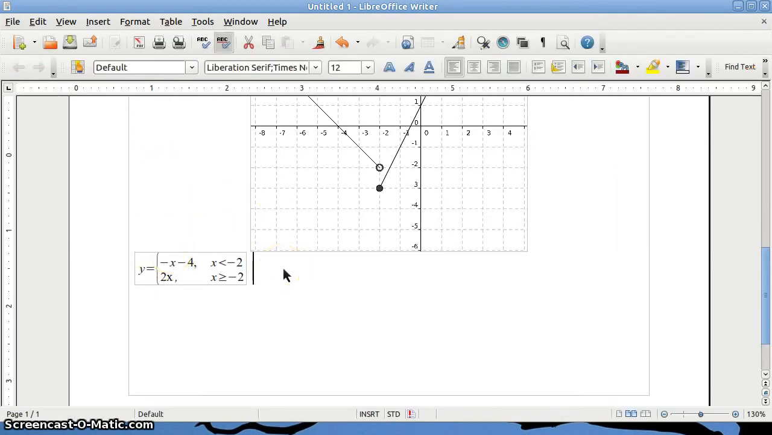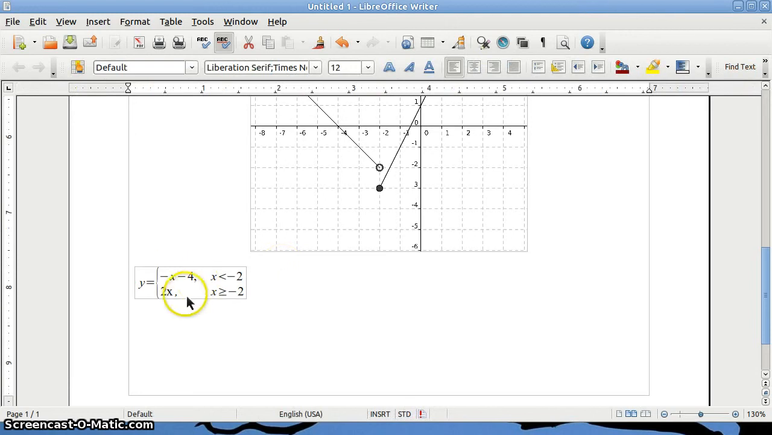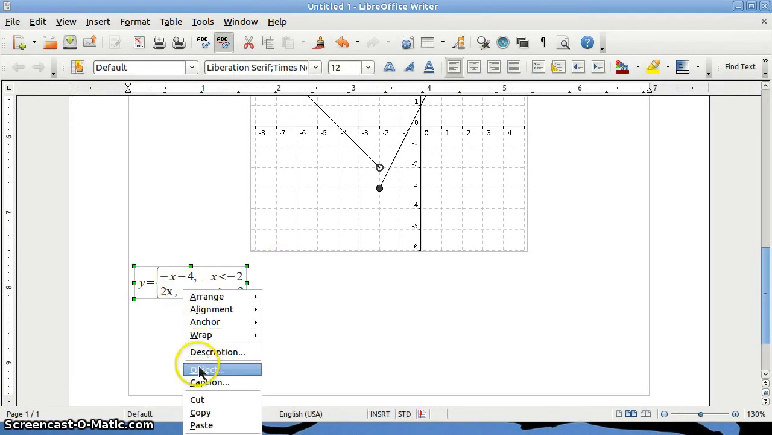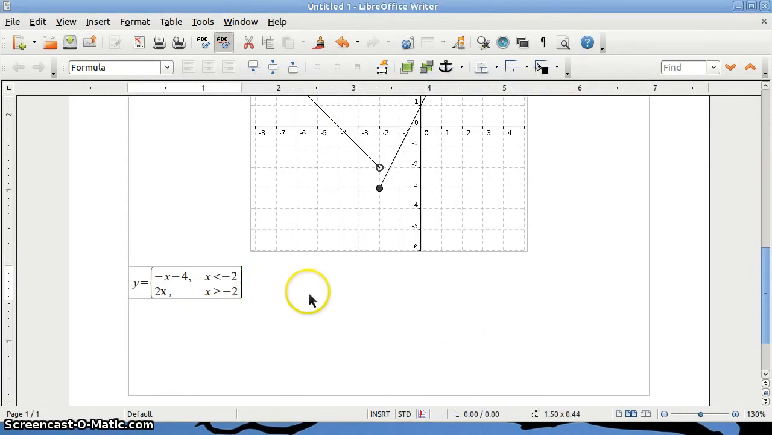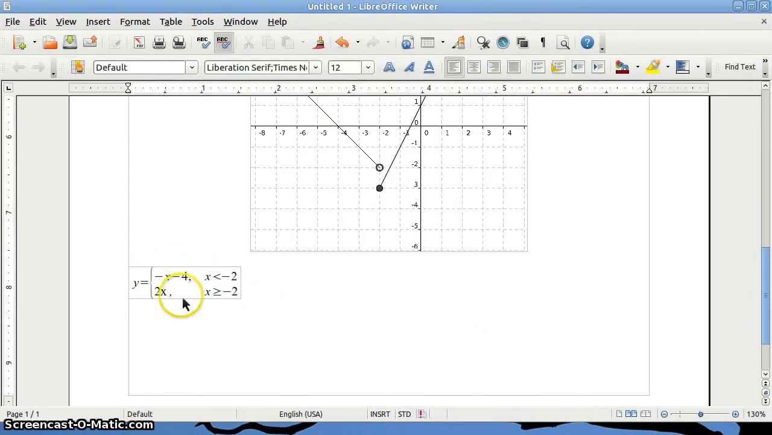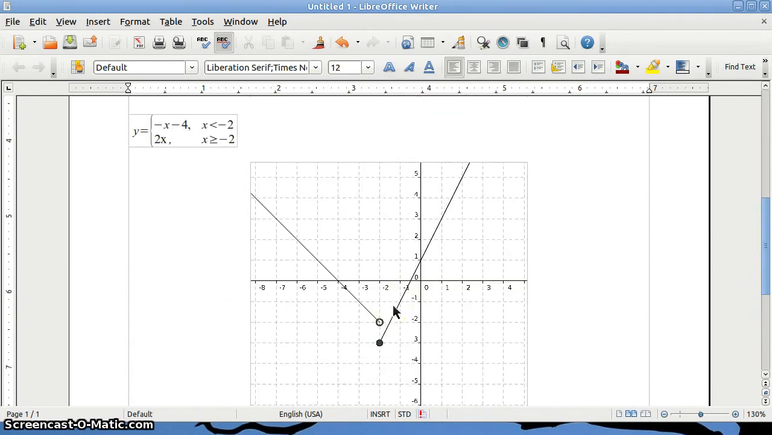One other thing here, again, there's a border around this, and I showed this in the first video. There's always a border around, so I'm just going to go in here and get rid of that padding. All right, so now I've got this function written out, and now I want to graph it.